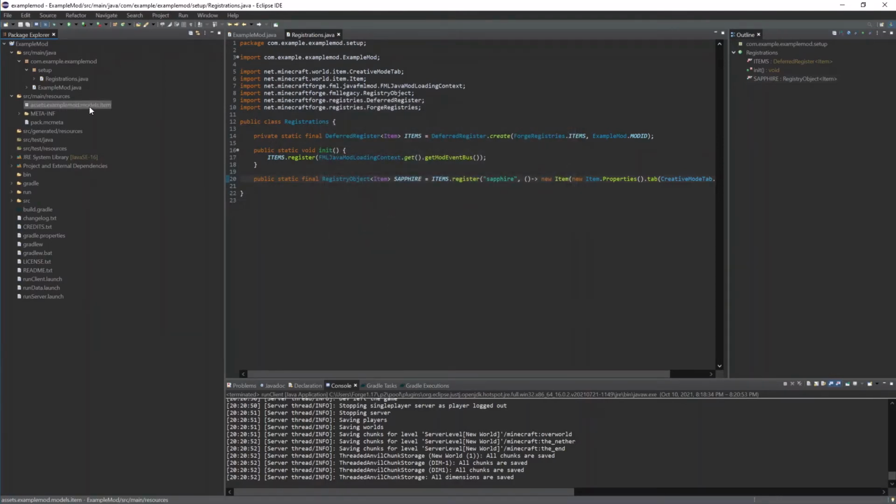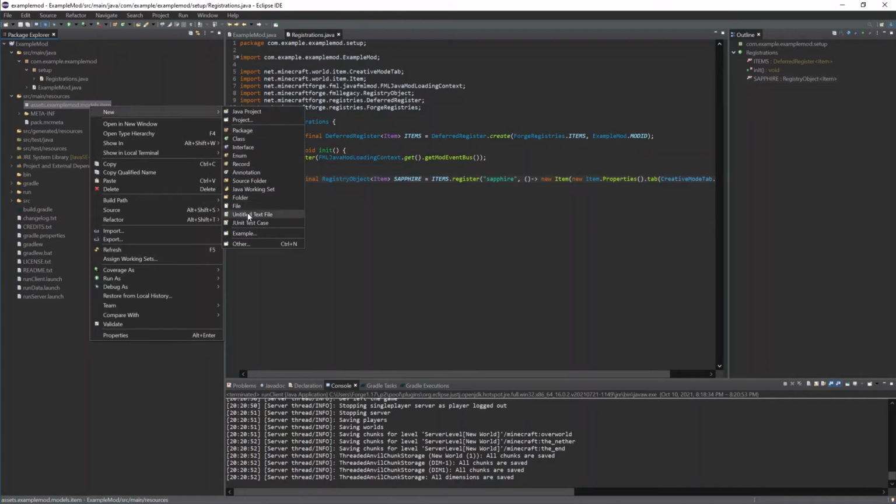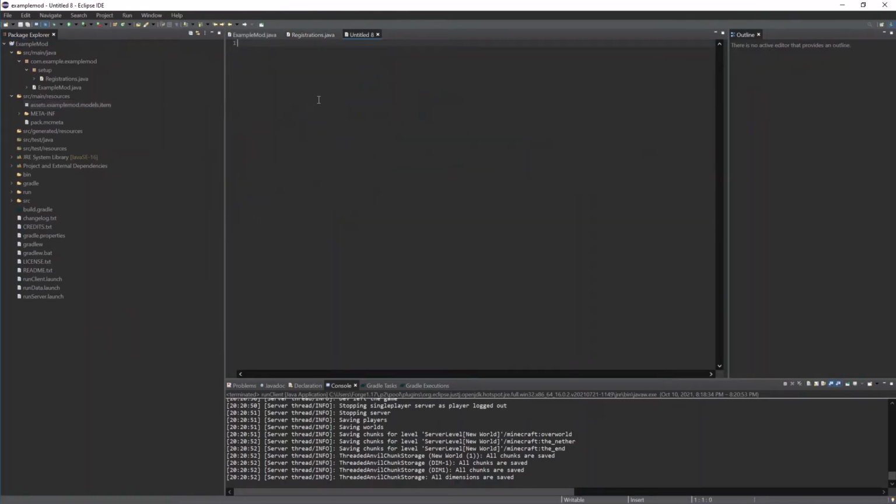In that item folder we create a JSON file in curly brackets. We need the parent, and that will be item/generated. Now we need the textures in curly brackets.